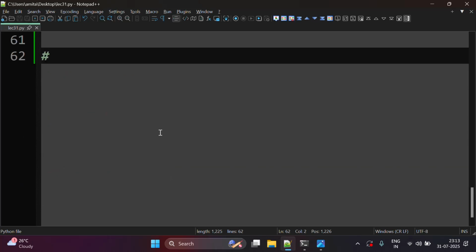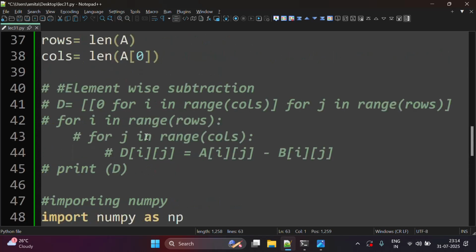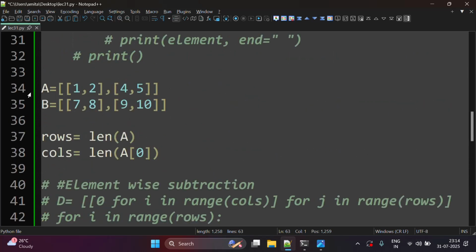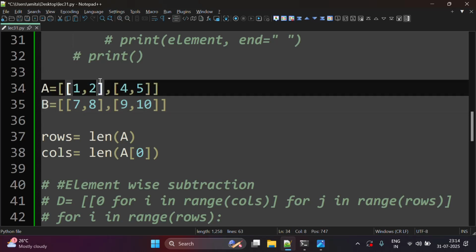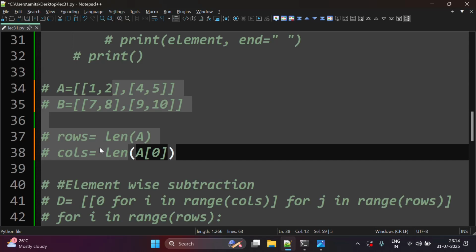So for 2 cross 2 matrices, if we need to use a multiplication, then first we will need the matrices. So for multiplication of a 2 cross 2 matrix, we can copy the matrix from above so that we do not have to write it again and again, and already it's there. So we can just take it from here and comment this.